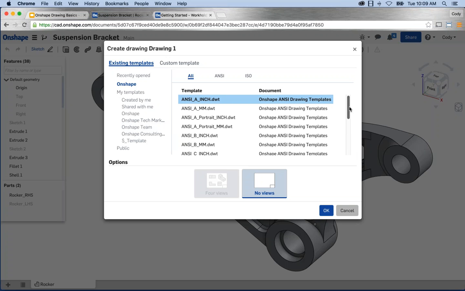First off, if you have, for instance, a metric part, but you prefer the ANSI drafting standard, we do have options for those. So it's an important thing to point out. You want to choose the right template based on the units of your part. In this case, this is an inch part that I'm working with, so I want to make sure that I choose a template with inch in the name.